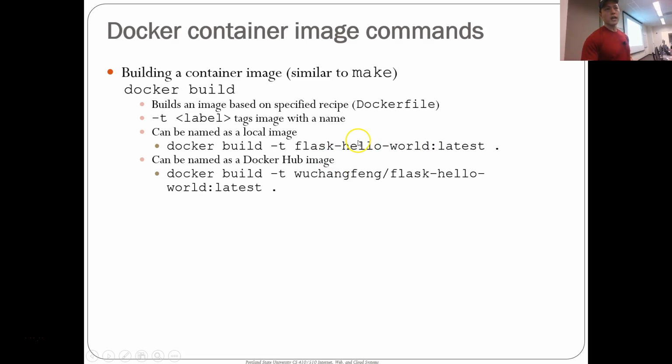So you can label this with a local name that only appears on the machine you're building it on, or you can tag it with a Docker Hub image path. And this is similar to a GitHub path, where you're going to say the name of this Docker image is my Docker Hub username plus this. And then this will allow me, when I want to commit and push this container image, to upload the container image to Docker Hub eventually.